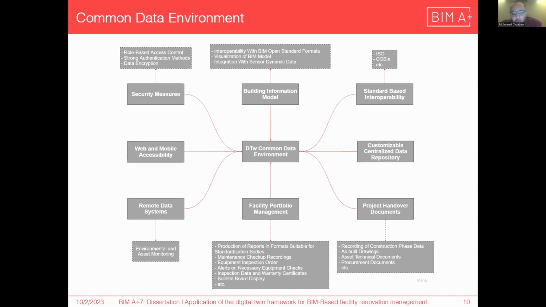It also should have web and mobile accessibility, and facility portfolio management functions such as providing features for preventive maintenance and predictive maintenance. It should also provide standard-based interoperability, such as being able to export or import to COBie and such. And most importantly, it should act as a centralized data repository for all kinds of information that are relevant to these functions.